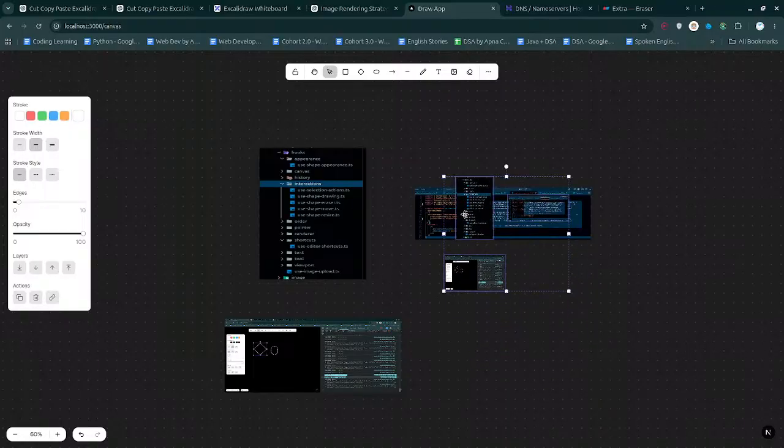And right now it is at the top, so if I want to bring it below, bring to the back, so this can be used, and this can be used for front.